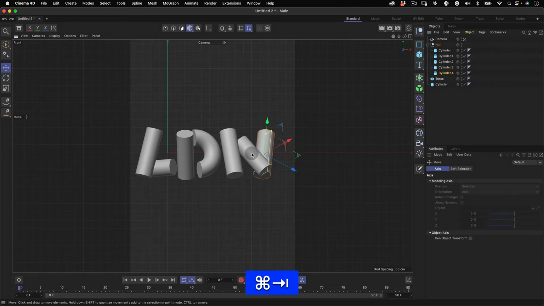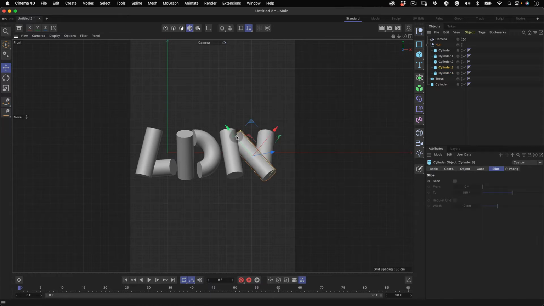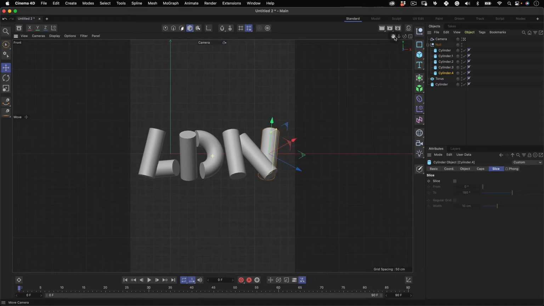Yeah, makes sense. Definitely needs to cover that. Okay, cool, the N makes more sense now. And let's just center this really nicely.